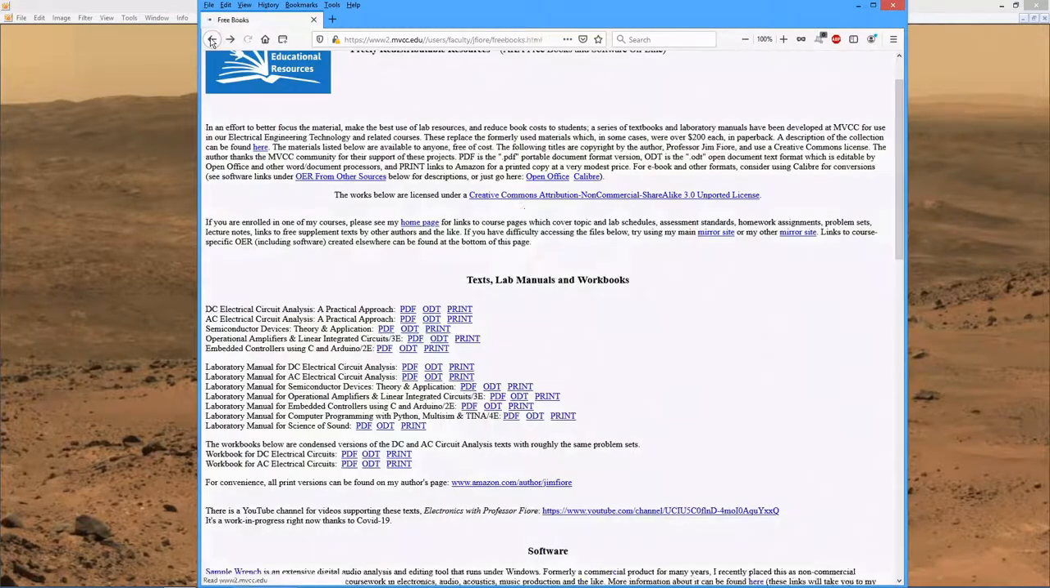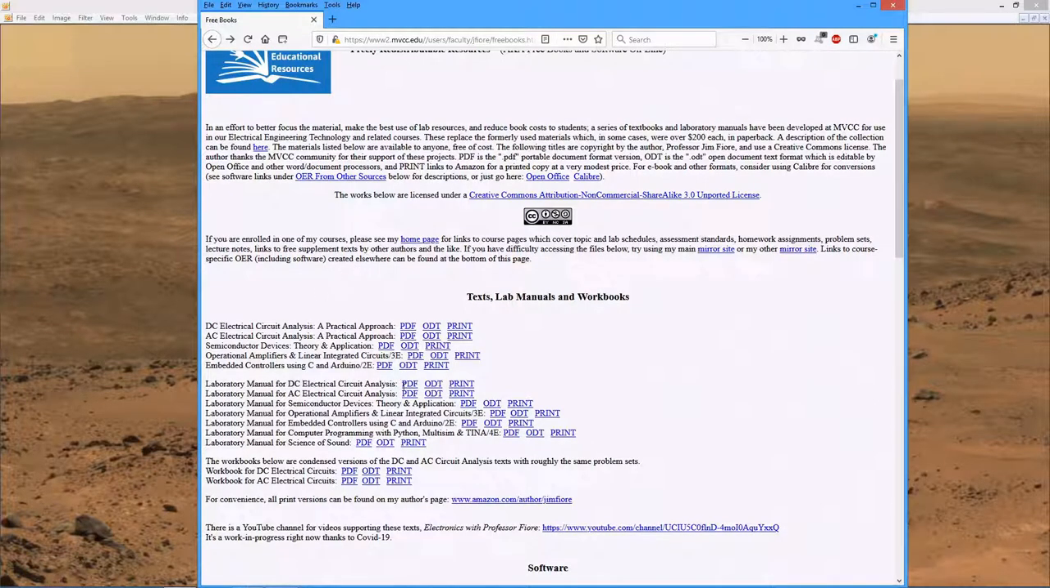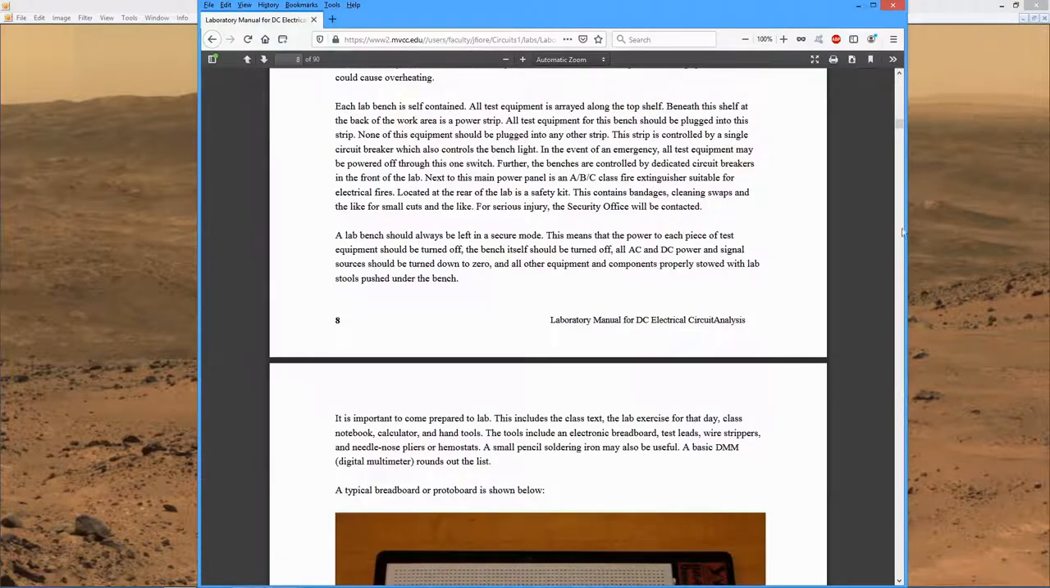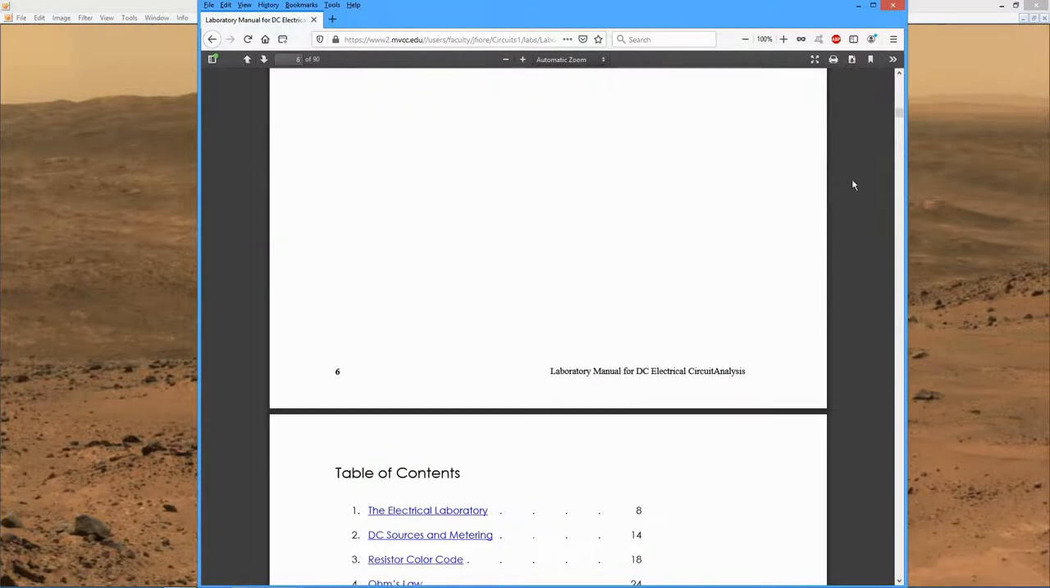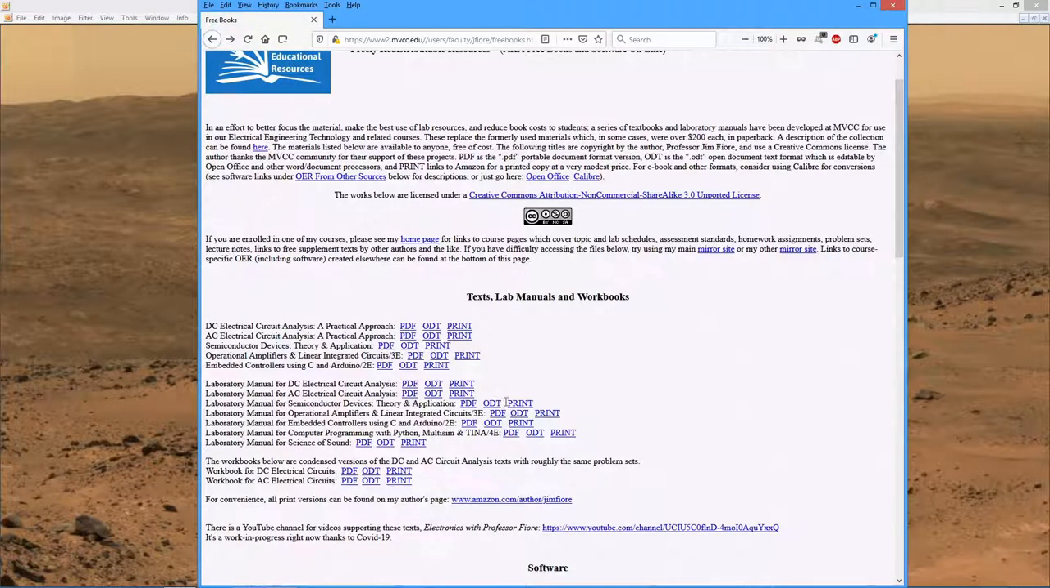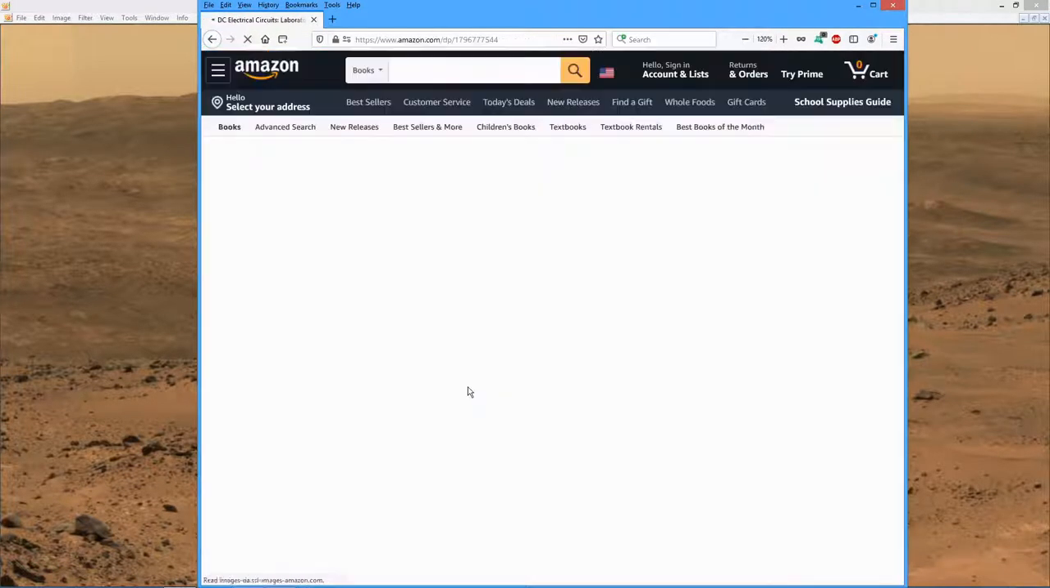Now, as I mentioned, there's a lab manual if you're interested in that as well. So there's a series of labs that echo the text, right? Resistor color code, Ohm's law, series parallel circuits, the theorems and such that we mentioned before. And yes, there is a print version of this.